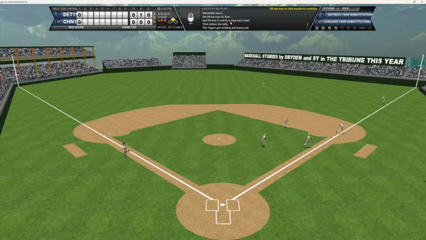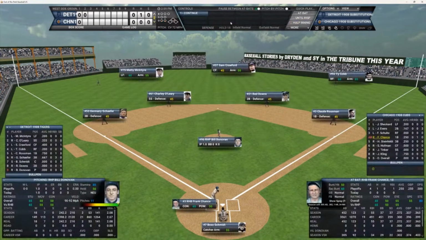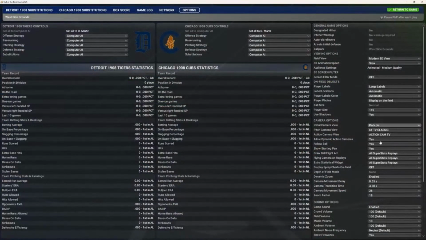We go to the bottom of the second. It's still 0-0 ball game. I still haven't gotten that action the way I would like it. That's for sure.